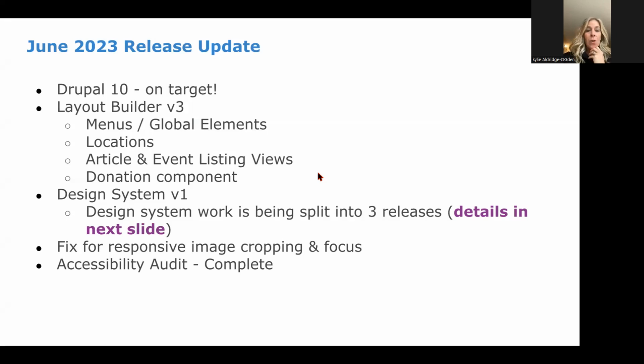All right, so for June, we're still on target for our Drupal 10 release. That will be coming out in June as planned. But as I said at the start of the call, we're going to have some changes in our release structure. And that's predominantly with relationship to the design system.